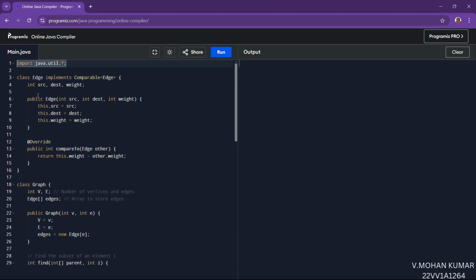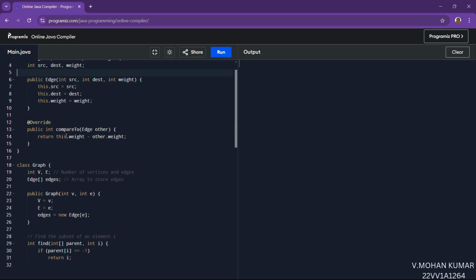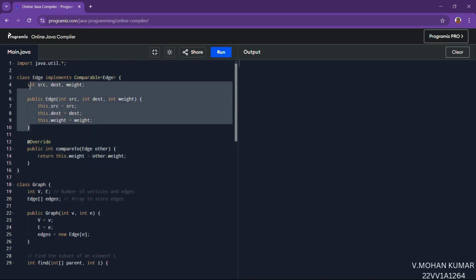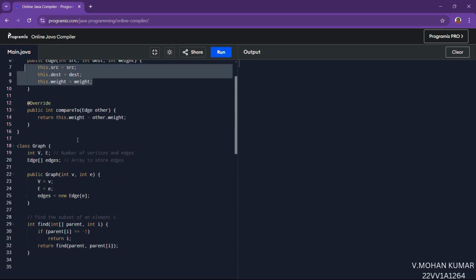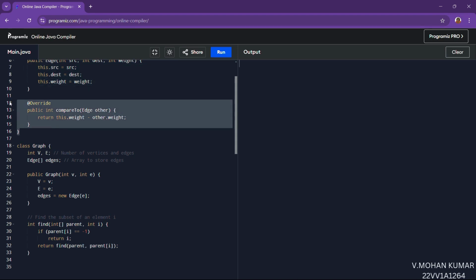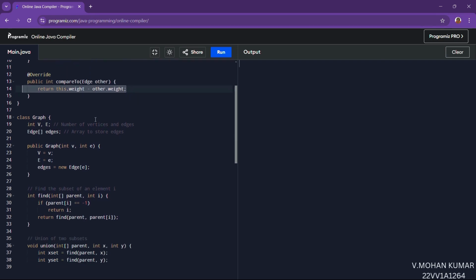So we create an Edge class that implements Comparable to compare edges by weight. It holds the source vertex, destination vertex, and weight of the edge. We create a constructor to initialize the edge with source, destination, and weight. We override the compare method based on the edge weights, so we sort the edges in ascending order of weight.